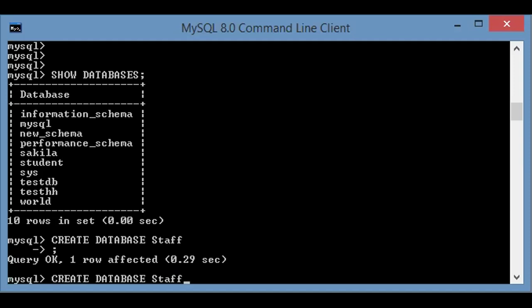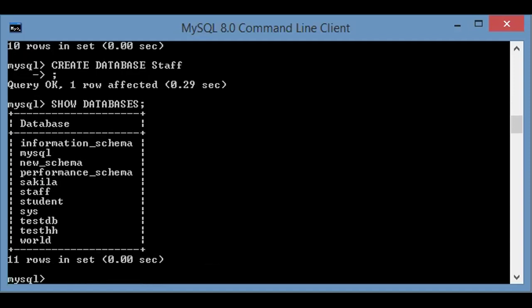If I want to see that database now, I do show databases again. Is it there? Can you see it? Yes, sir, it's there. The staff database is there.